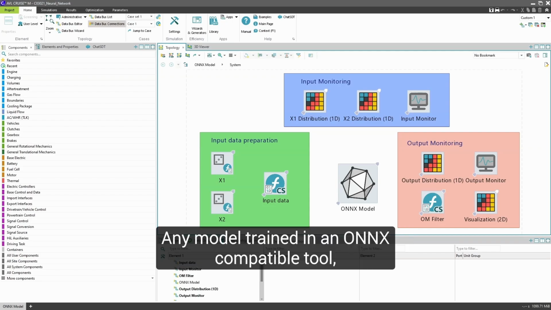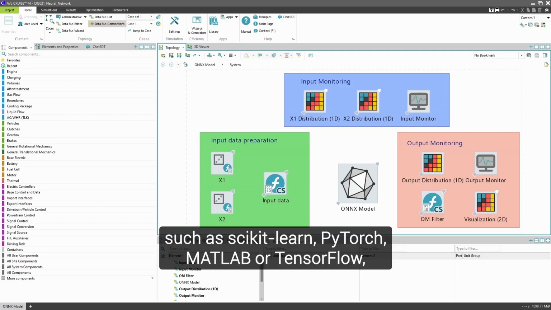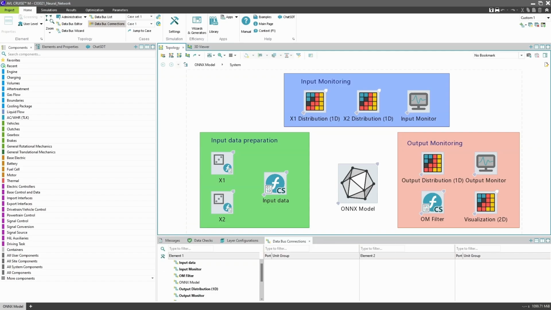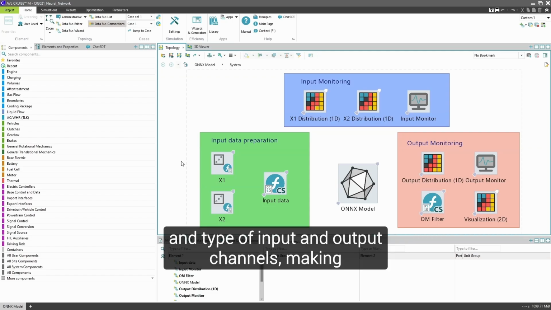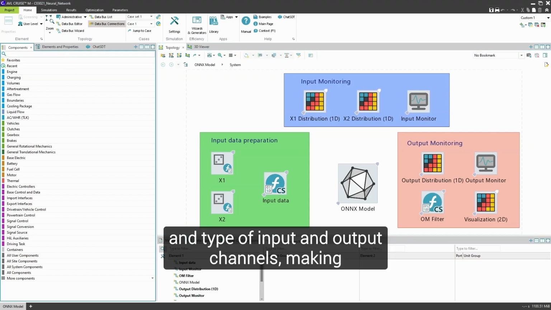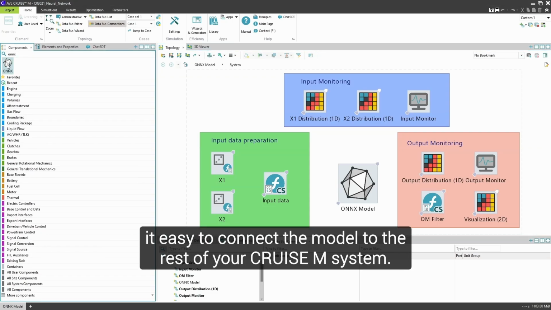Any model trained in an ONNX compatible tool, such as scikit-learn, PyTorch, MATLAB, or TensorFlow, can be imported. CRUISE M automatically detects the number and type of input and output channels, making it easy to connect the model to the rest of your CRUISE M system.